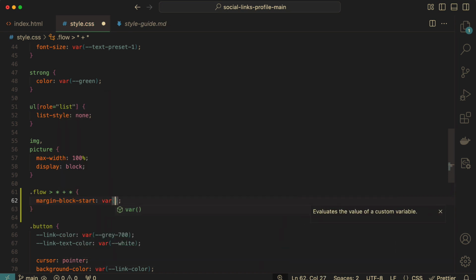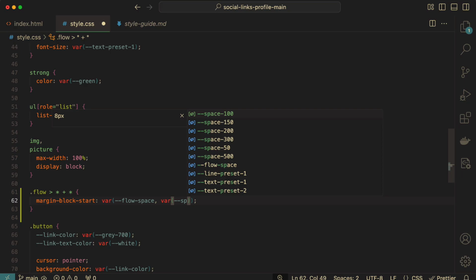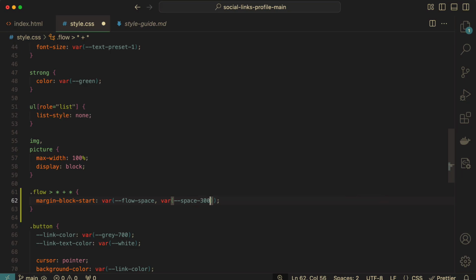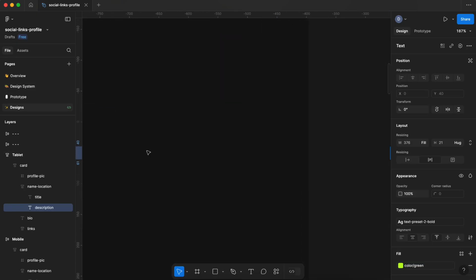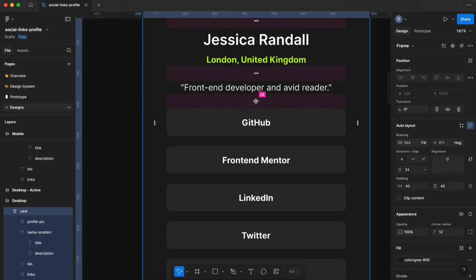And we set up our variable to be flow space with a default of something. In this case, our default can be something we're already using. So right here, dash dash space 300. Okay. And I get that from going in here and poking around. Okay. So I'm going to see 24, 24, 24. That's all our 300 spaces.